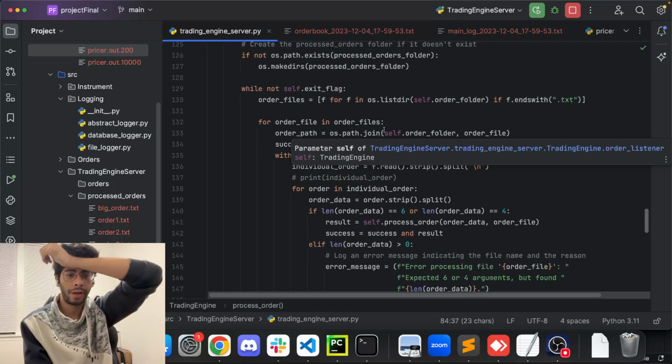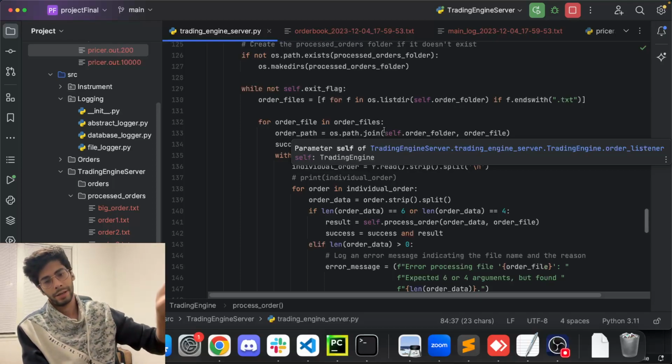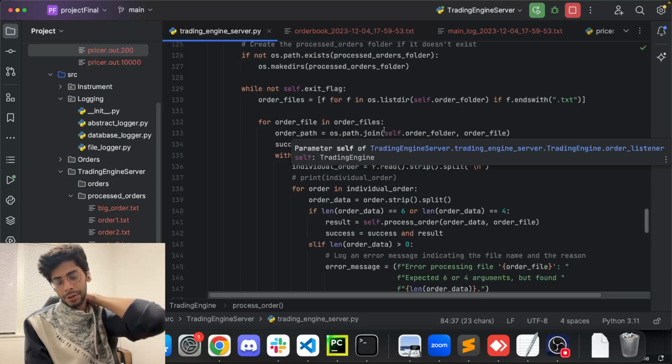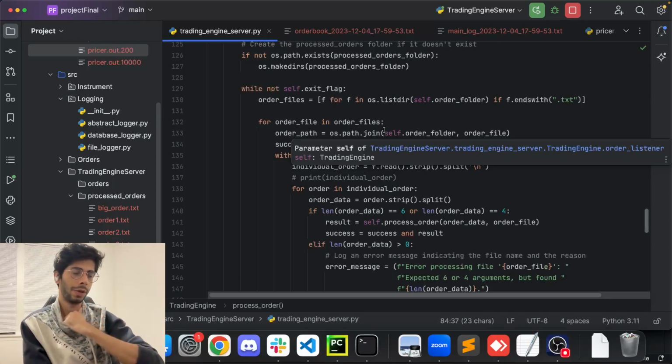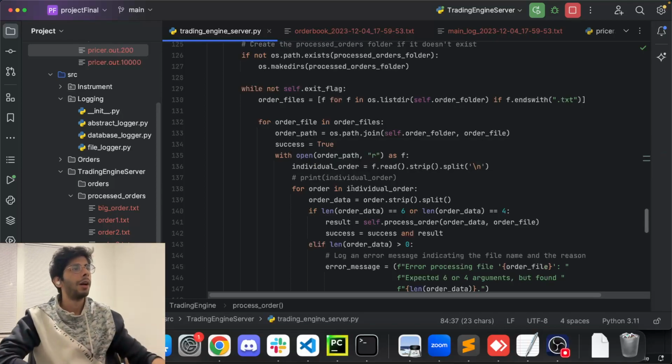There's a lot of scope in improving this. The main challenge was that multi-maps do not exist in Python as they do in C++, and I think I implemented a really good working implementation of multi-maps as an order book. And I think this can be extended into a bigger and better project.